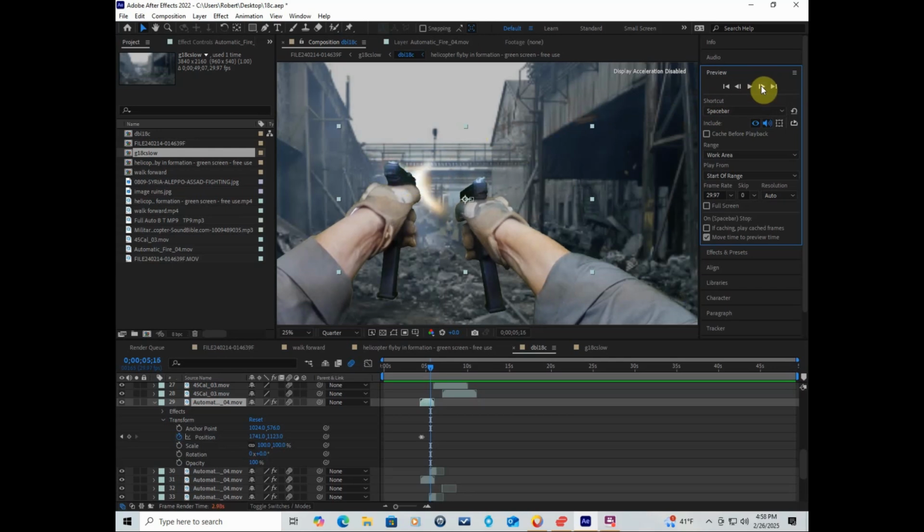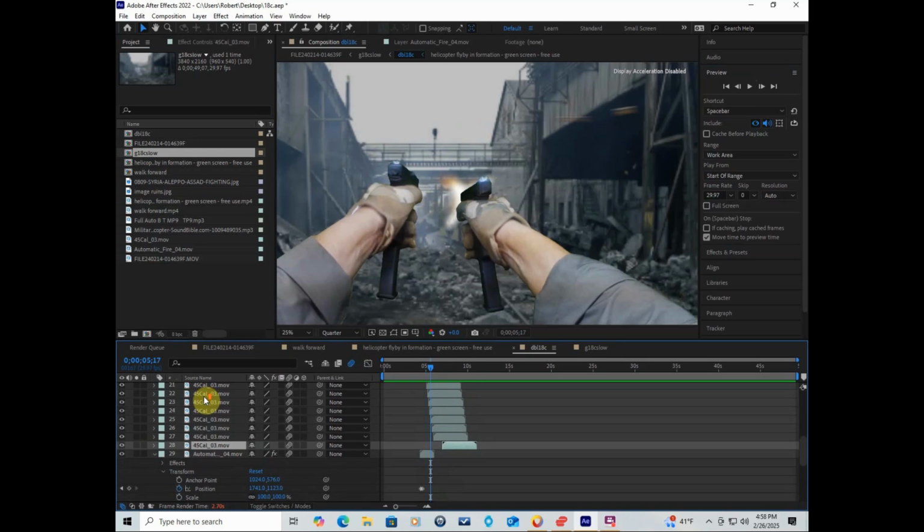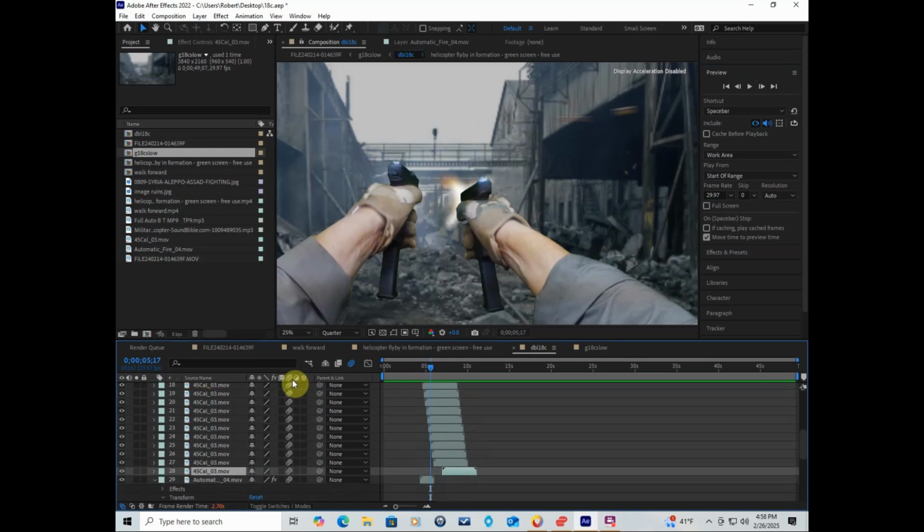Now I have a blur on those shells. And let me see which one of those that is. Right here, you see this is a motion blur. And it makes that image blurry, as though it's moving. So I'm going to turn that off.